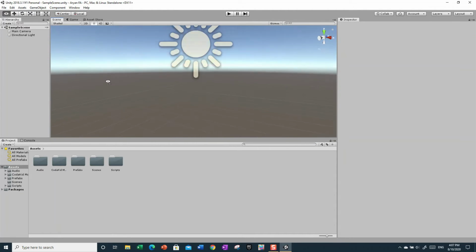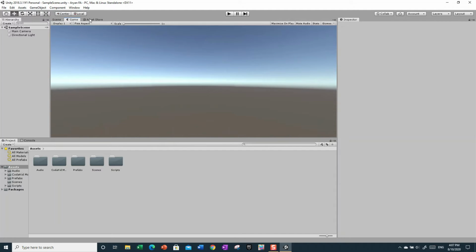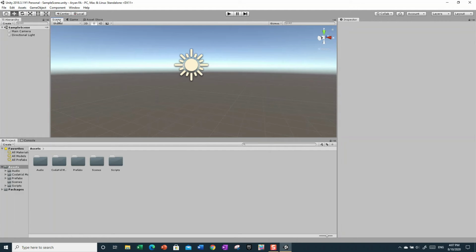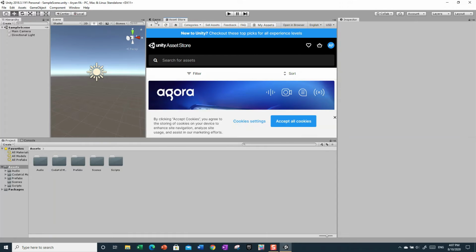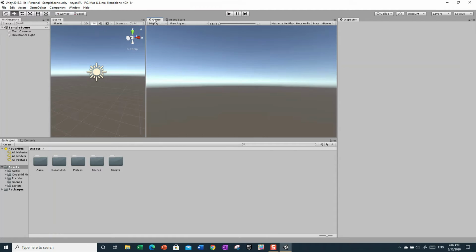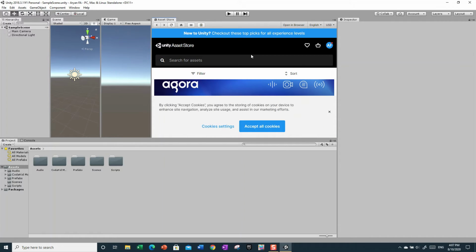Another thing is you can move the scene, game, asset store, everything to different places. So I can move the scene up to there. I can move the game over here. It's really confusing, and you're like, oh my god, Ariane, what did you just do? You just messed up my whole game. All you have to do is go to layout, as you can see at the top, press on that and press default.